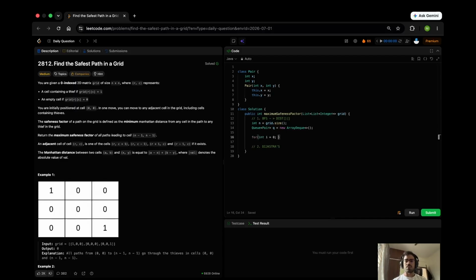So then we loop for i less than n, i plus plus, then int j equals 0, j less than n, j plus plus, and we add to the queue if there is a thief. If grid dot get i dot get j, since it's a list, equals 1, we add this to the queue: q dot add new Pair with current i comma j. We add this one to the queue. Then we need to run the BFS part, so we do while q dot size greater than 0. We need to initialize the distance as well.